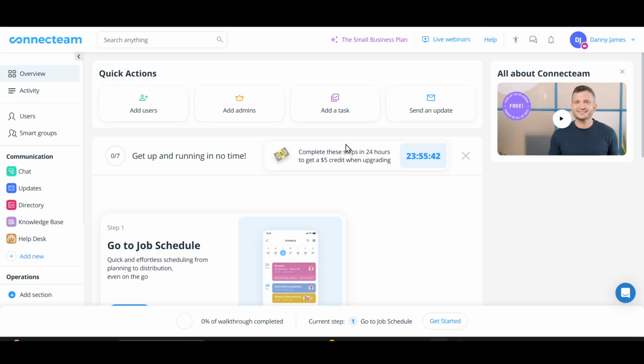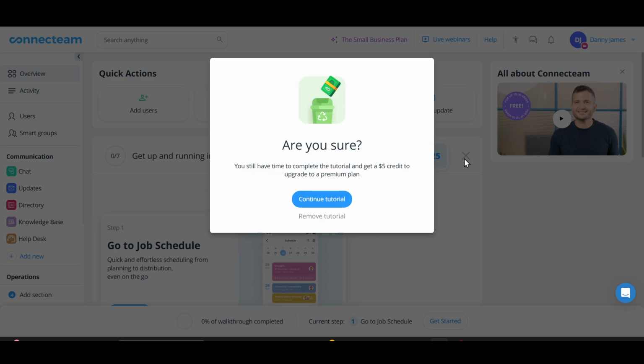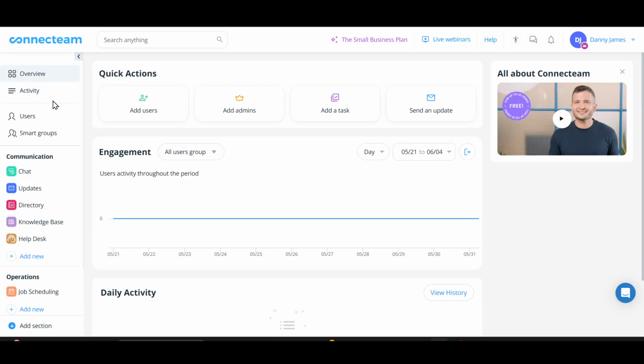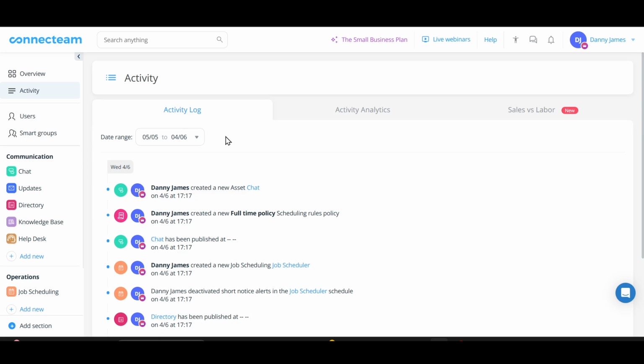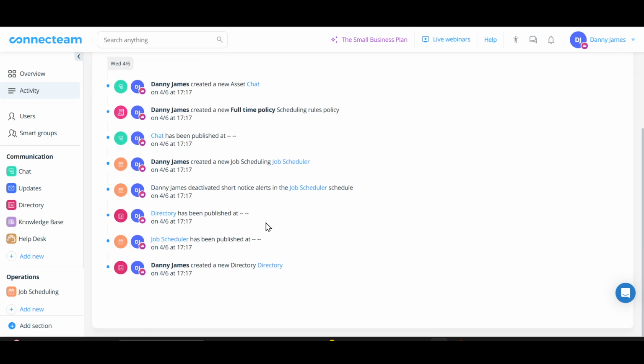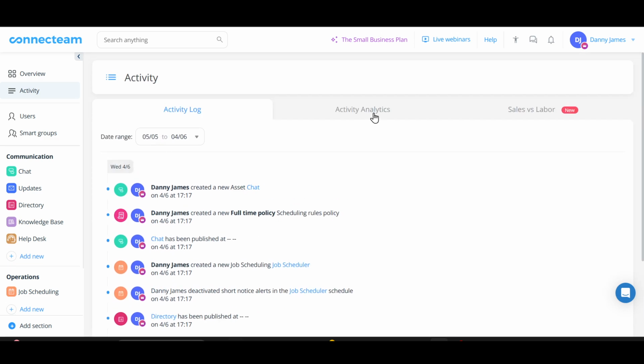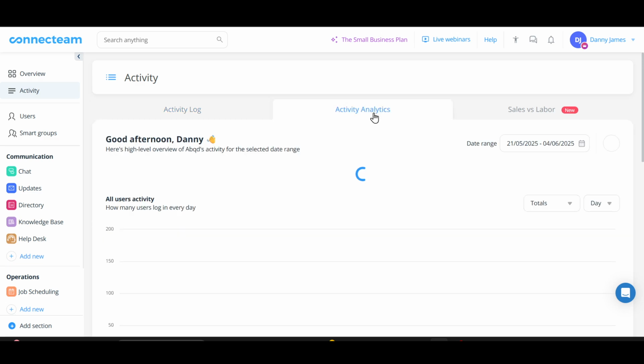So after that, you will be welcome to the home dashboard of Connecteam. Now from here, here's the overview. The quick actions you can do are to add users, add admins, add a task, or send an update. And after that, you can choose your activity, like what was a recent activity. You can see all your activity from here and you can select the active analytics.